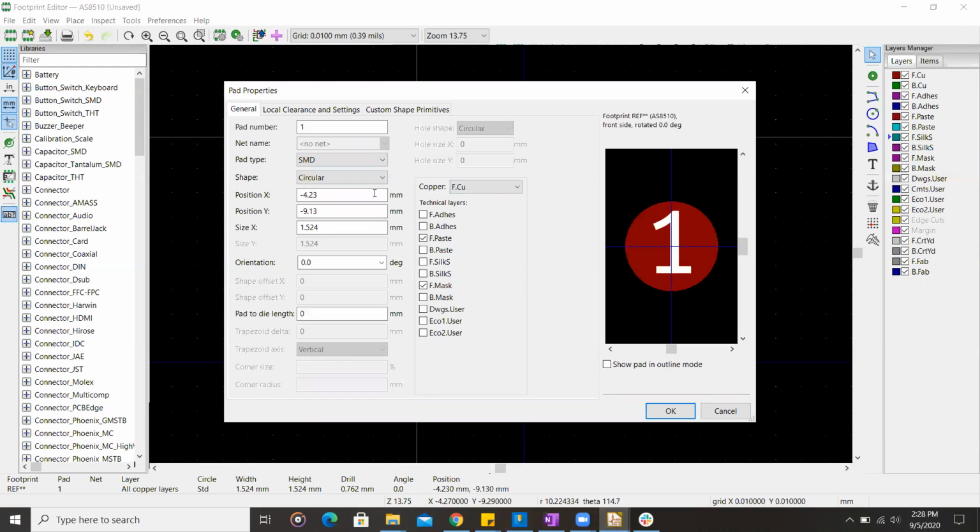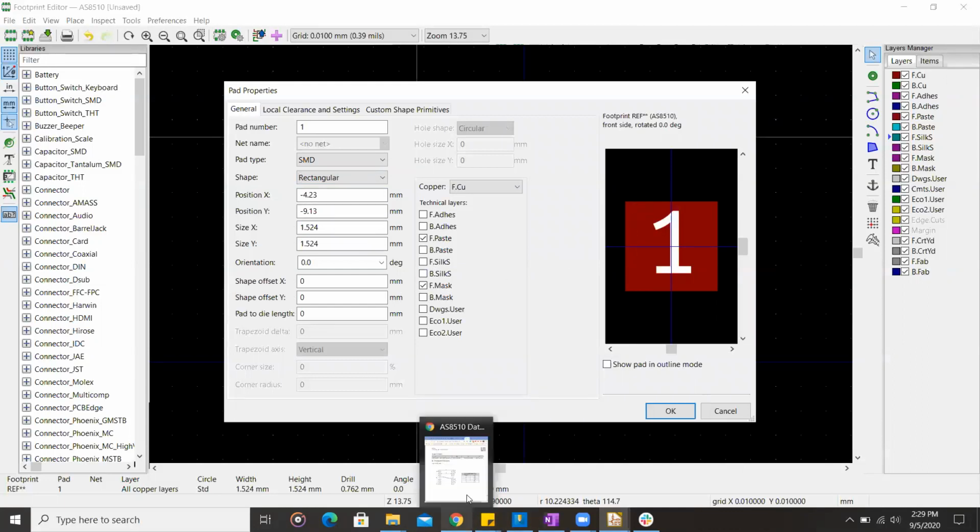We want it to be rectangular. So you have options to change the shape too. You can do oval, rectangular, trapezoidal, rounded rectangle, and custom. We'll stick with the rectangular one here. Also notice this is a square. We want it to be in exact dimensions.